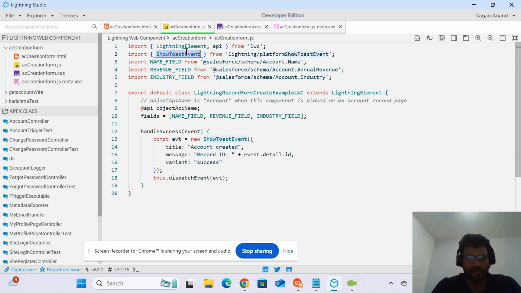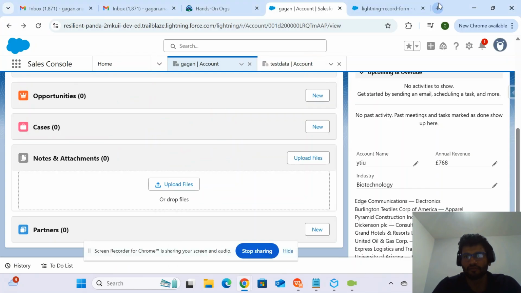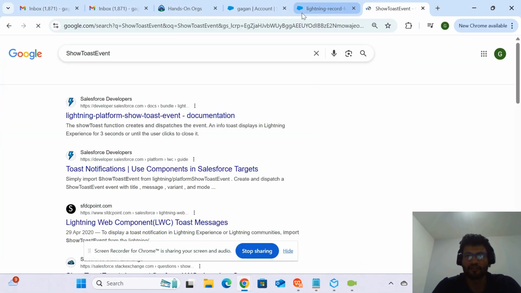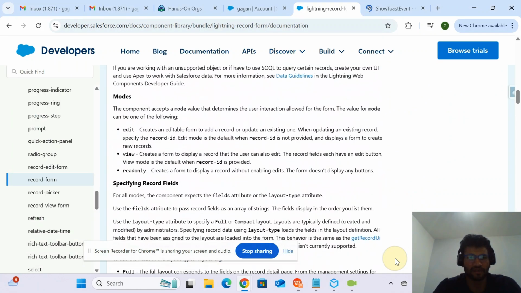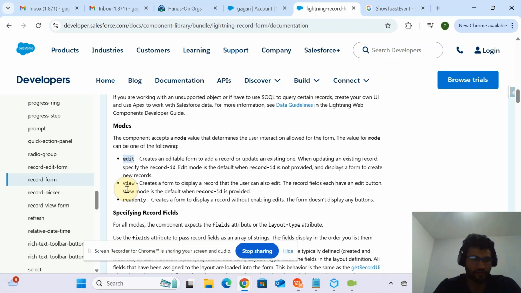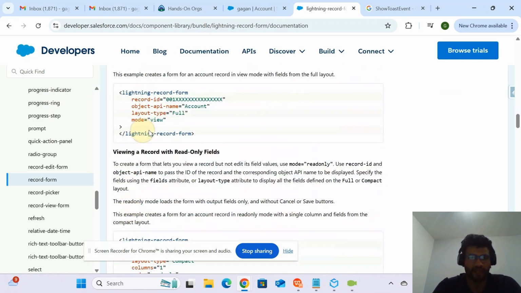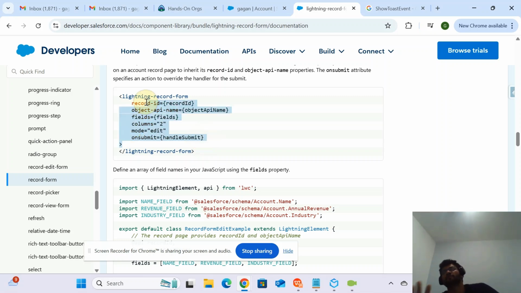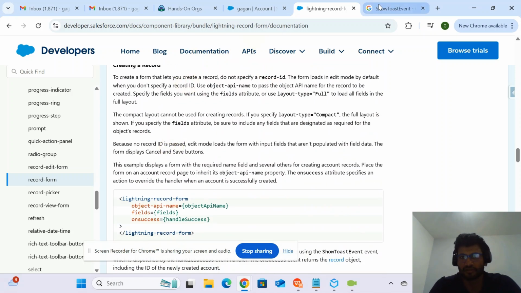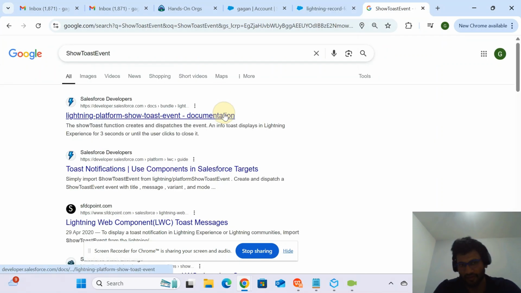If I search for show toast message on Google, you can find the information about it. Similarly, for the Lightning record form there are so many parameters, you can't remember them. You can just see what all the things are there. The modes are edit, view, and read only. They have given examples, and even I don't remember it actually, but I know there's a Lightning record form kind of thing. So you can Google it and refer to this page, but don't try to remember it because there are a huge number of libraries and elements.